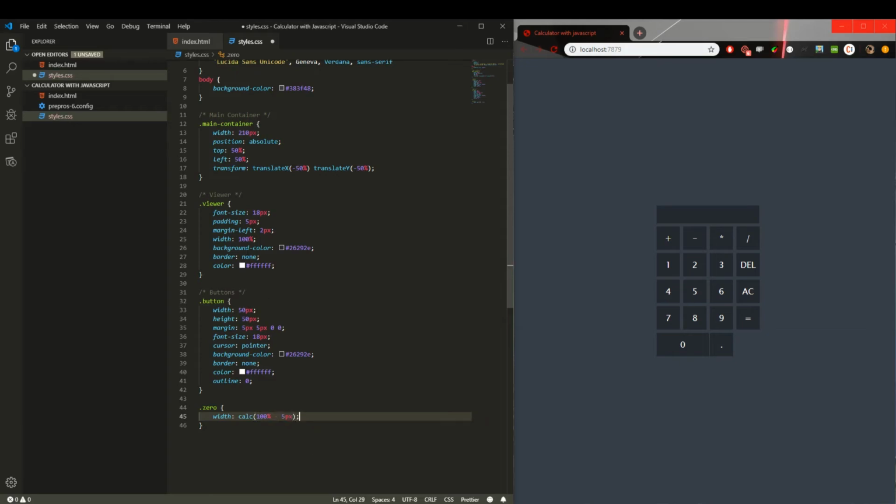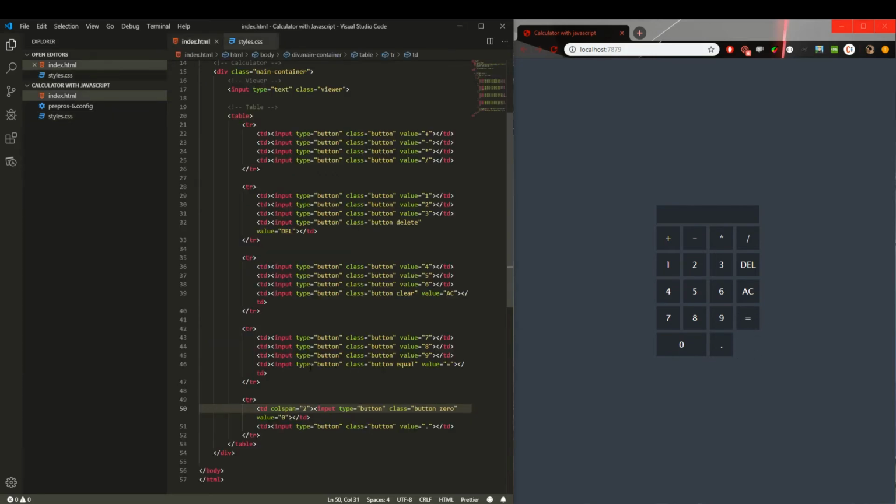The 5 pixel is our margin for every button on the right side. Okay, so now everything looks fine, right? I also wish for the equal button to take 2 rows basically here. There is also a row span, so I will go to the table data for my equal sign and put a row span of 5, for example, and you can see it has moved a little bit down, right?